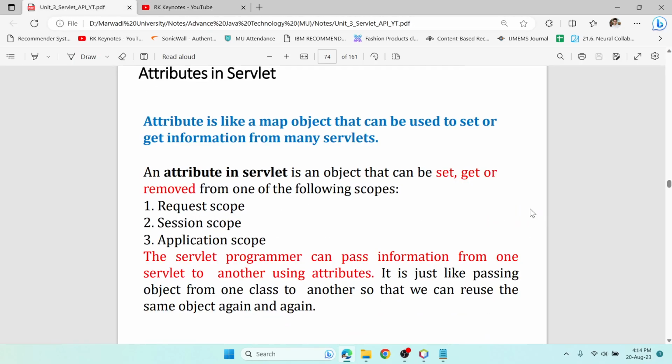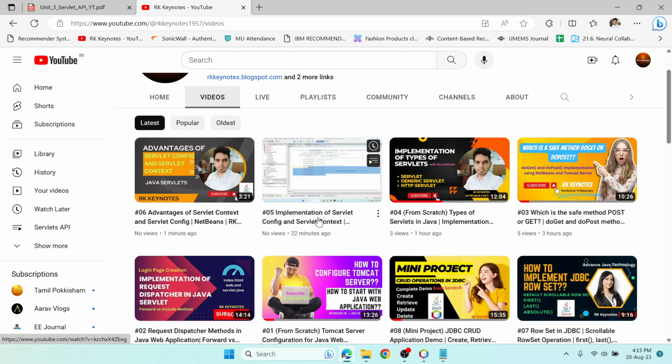Now let's dive into today's topic, that is attributes in servlet. Basically, in servlet context and servlet config, we have to use those tags in the web.xml file, right? From the web.xml file, the servlets can get the information, but the servlets will not communicate between each other. The servlets will communicate with the web.xml file, and then it will get the objects.